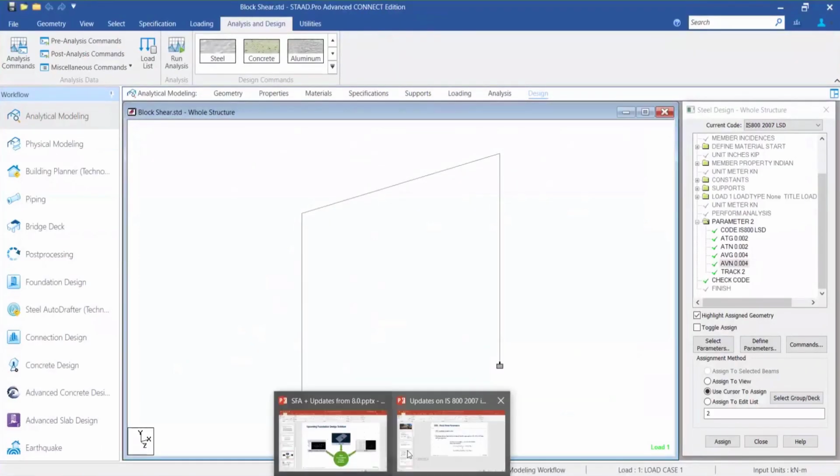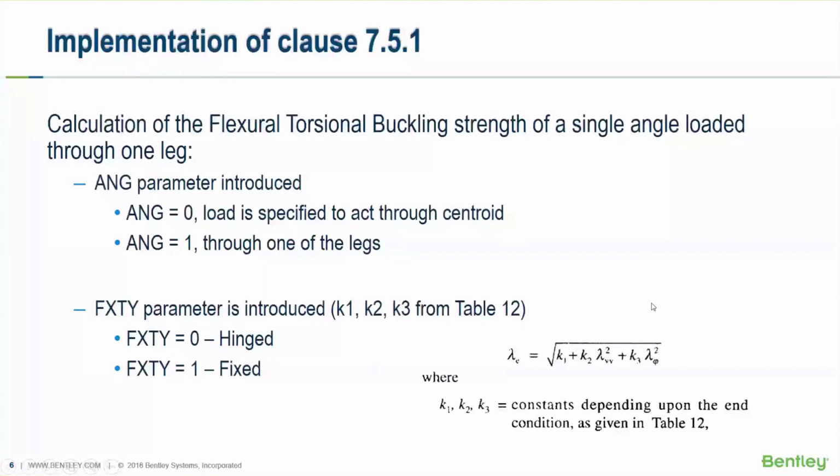This is one more update which we did: the implementation of clause 7.5.1, which is regarding the flexural torsion buckling strength of a single angle. In the code, it is written that there can be 2 conditions, where you are providing the load at the centroid location, or you are providing the load to an angle at one of the legs. So there is a parameter which has been provided. First of all, the A and G parameter.